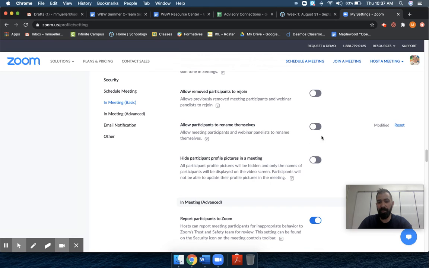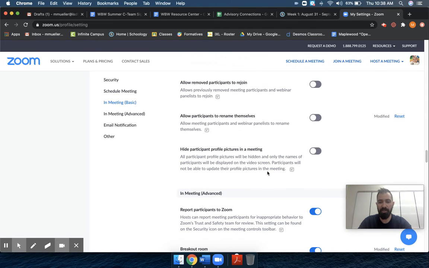And this is also a big one that we want you to know about: allow participants to rename themselves. You do not want them to be able to rename themselves, so that they can change their name to Fart4732 or whatever it is. You don't want them to do that. So I would unclick that one. That's in basic as well, allowing participants to rename themselves.